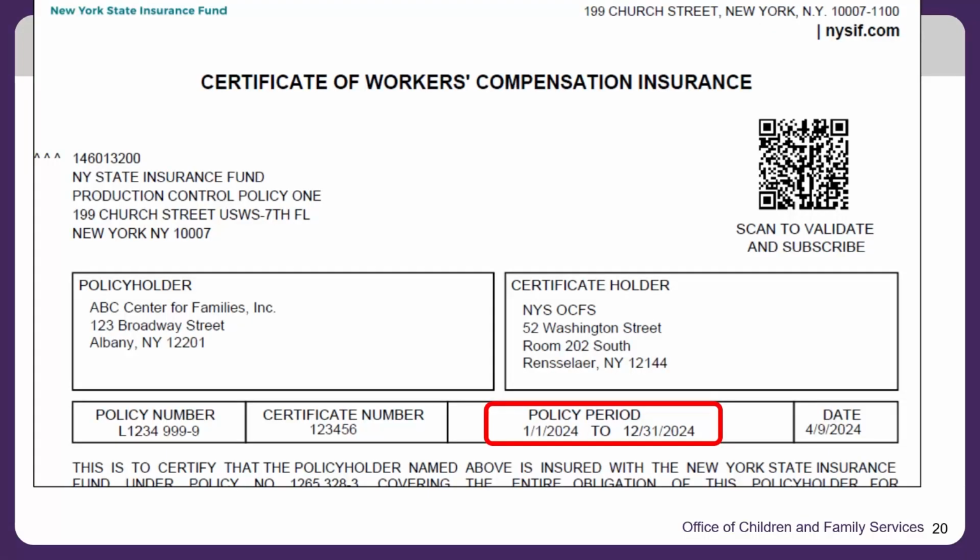Initially, you would submit proof of your current coverage. In this example, coverage ends on December 31st, 2024. When your coverage renews on January 1st, 2025, you will submit proof of this renewal. Your contract can be approved with the first proof of coverage, but in order to submit claims for payment later down the road, you will need to have submitted proof that it renewed.